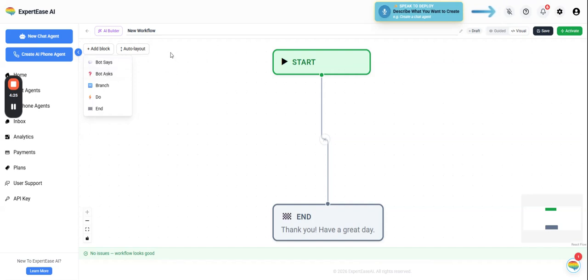For the bot ask section, you could use it when you want the bot to ask or gather certain information and save it into a certain variable. So this is basically for data gathering.